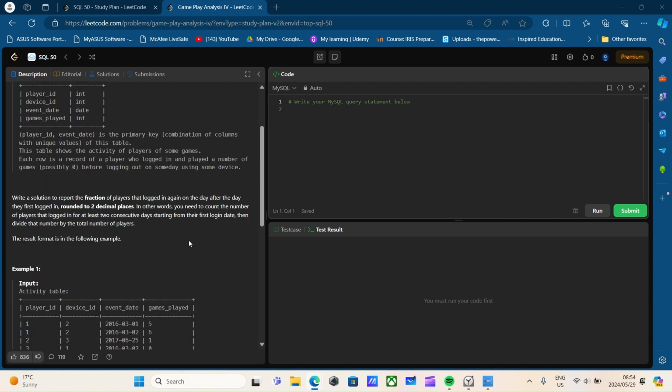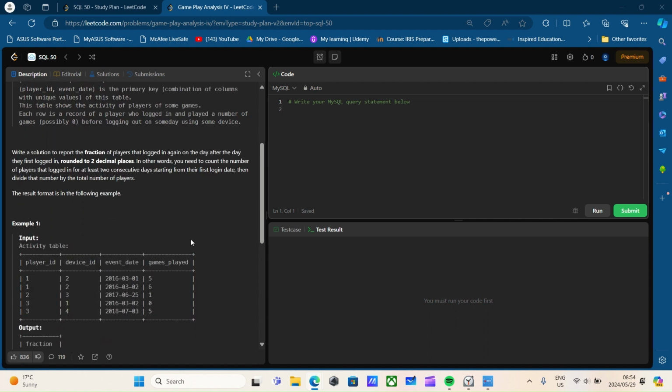Write a solution to report the fraction of players that logged in again on the day after the day they first logged in, rounded to 2 decimal places. In other words, you need to count the number of players that logged in for at least two consecutive days, starting from their first login date. Then divide the number by the number of players. All right, let me see.